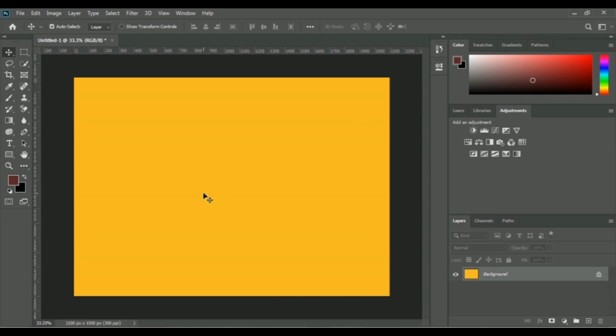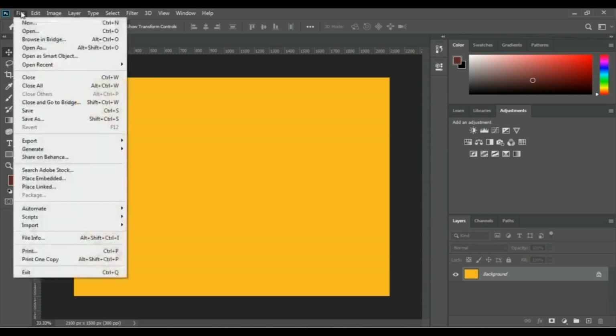So we got a yellow color document, and right now we will place a papaya image in this document, and we will not use the Open option right now. We will use the Place Embedded option. So let's click the File menu and here is the Place Embedded option.